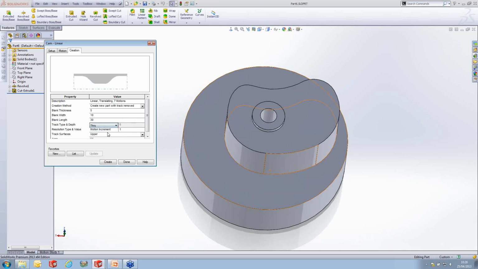I'm going to cut all the way through the model, and I'm going to make sure I've got the upper and lower sections. So I'll put in both there. The motion increment, again, if you make that too small, it's going to make a lot of very short lines in there, so I'm cutting that at 1 there. That works fairly well for this design.